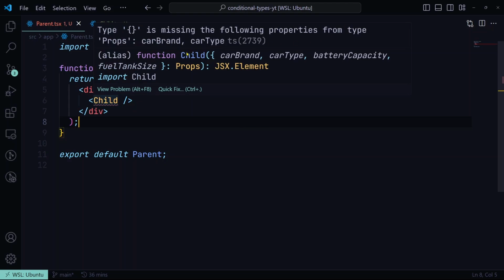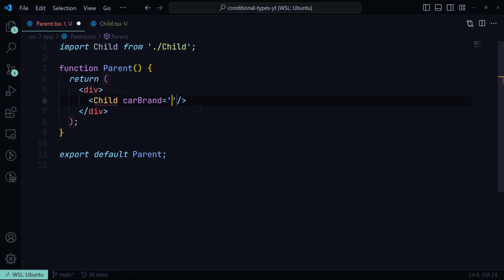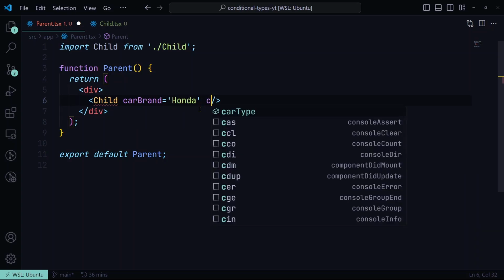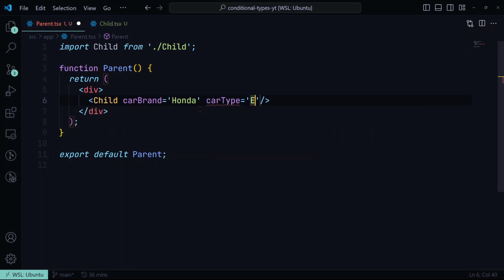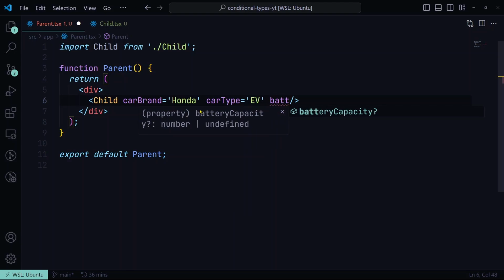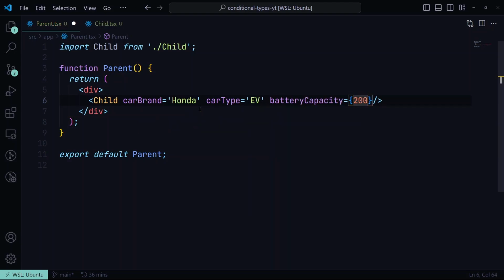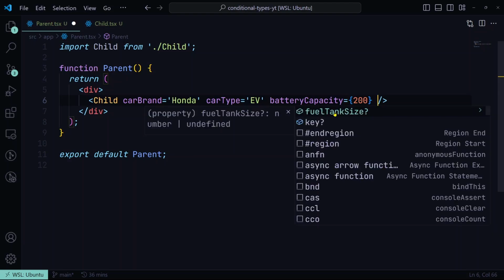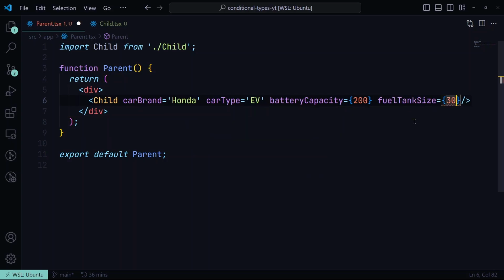For example, the car brand can be something like Honda. The car type can be EV or gasoline. Now we also want to pass the battery capacity because this car type is EV. However, nothing stops us from A, not passing it, or B, just passing the fuel tank size as something like 30, whatever. That is not what we want. When the car type is EV, we want to pass the battery capacity as a mandatory property, and the fuel tank size should not be able to be passed. How the hell do we do that conditionally in TypeScript?